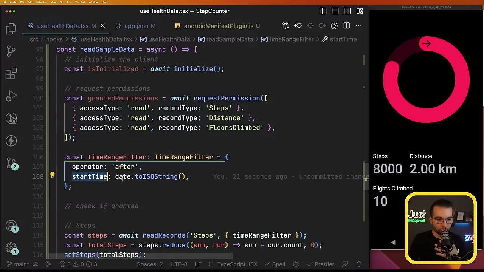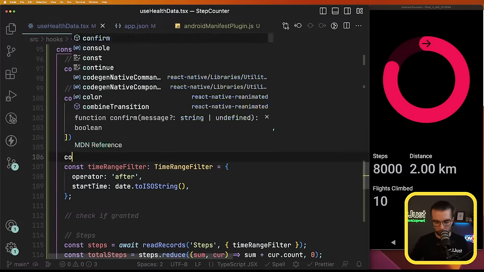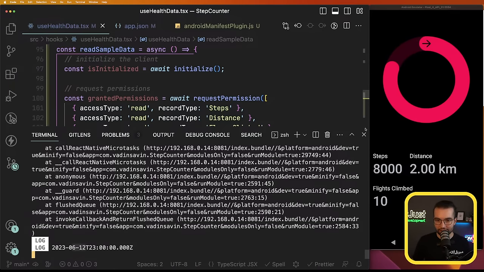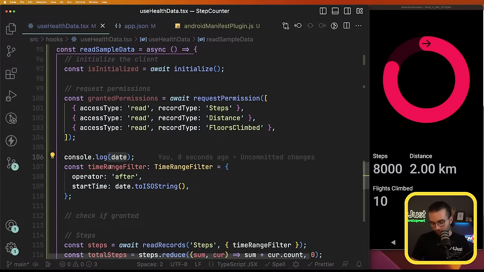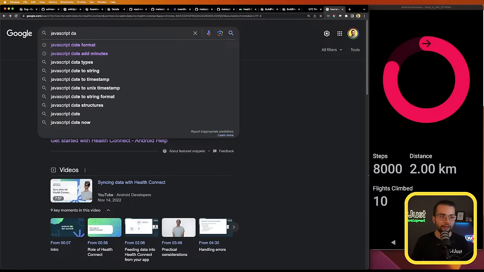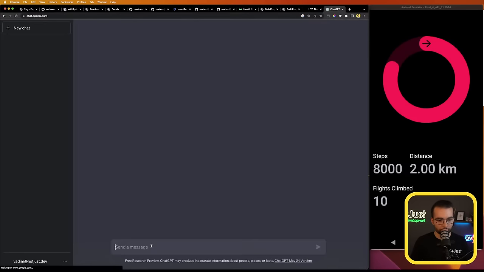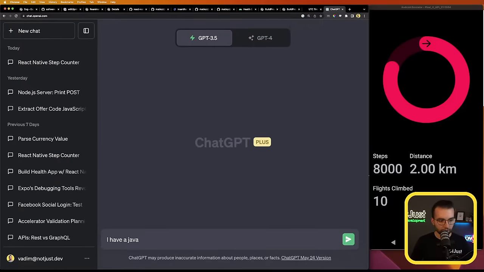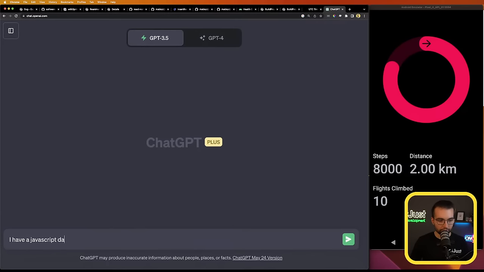But it needs to be until the end of the day, because look, the date that it receives right now, if I do a console log date, this date is 12, but today is 16. So what we are trying actually here to do is, let's do JavaScript. Let's actually ask ChatGPT. I have a JavaScript date. I need two dates representing the start of that day and the end of the day in ISO format.